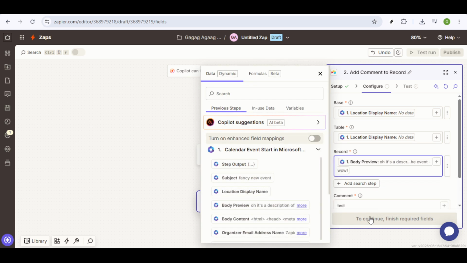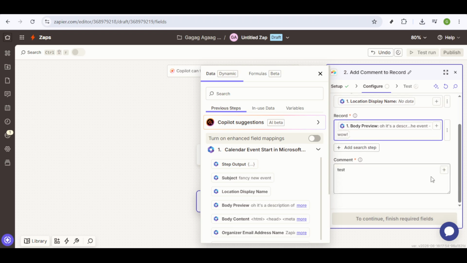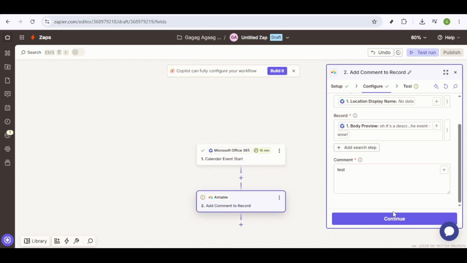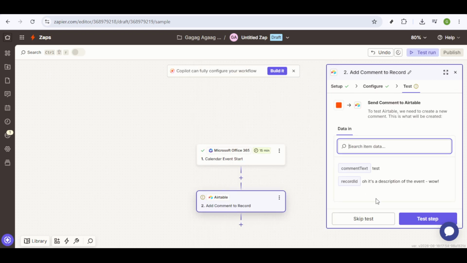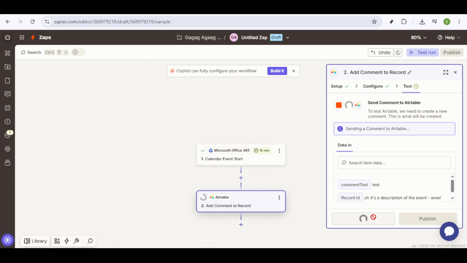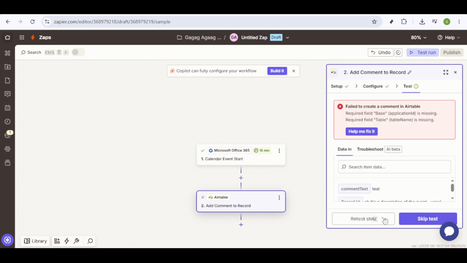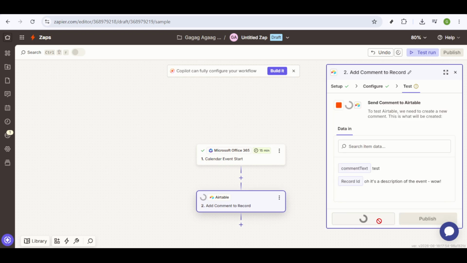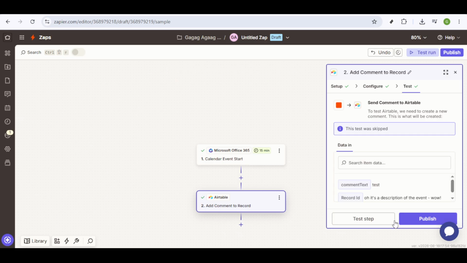On the flip side, you might want to use data from Microsoft 365 to create new records in Airtable. Here, the workflow reverses, where changes in Microsoft, like a new email or calendar event, trigger a new record creation in Airtable. This setup is particularly beneficial for managing CRM systems, tracking leads, or logging emails effortlessly.